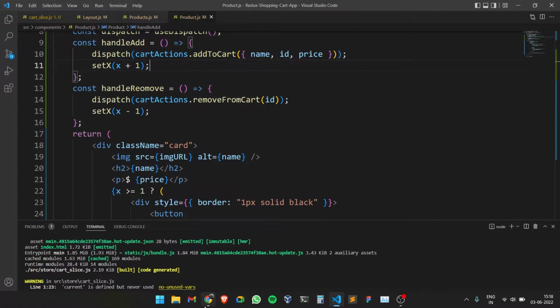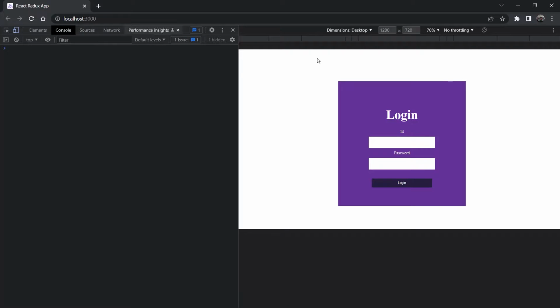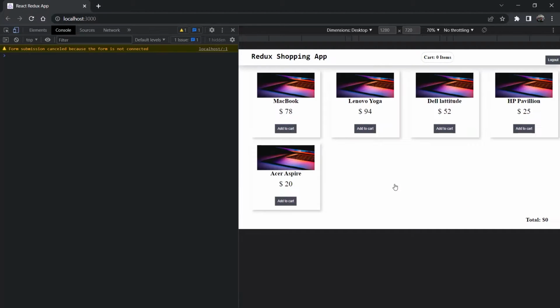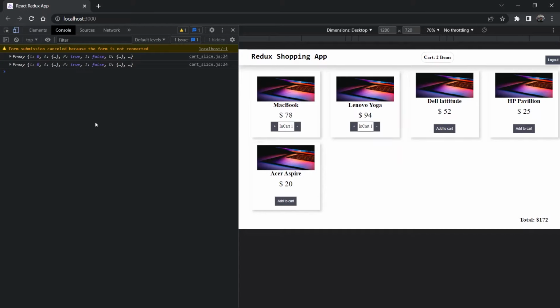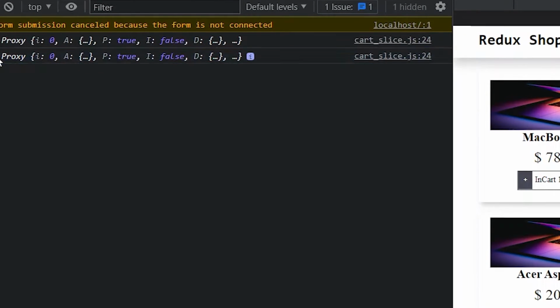If we go to the browser, as you can see the console is open, and it's a login, and after adding to cart you can see I'm having this weird kind of thing, Proxy, and it shows nothing about the state.